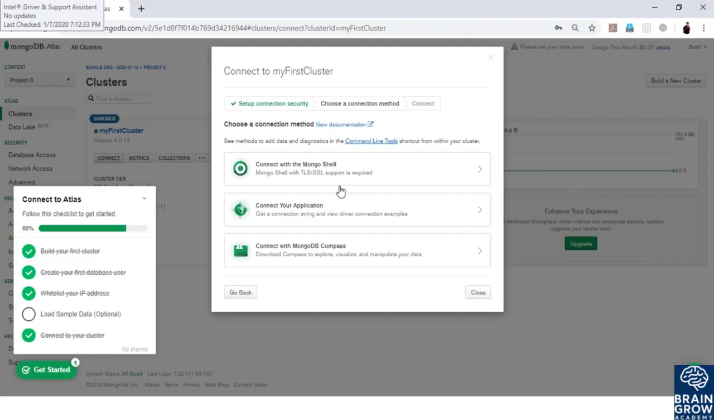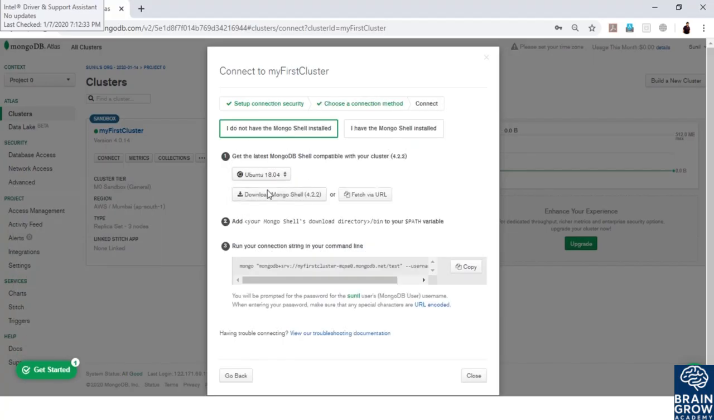And here you can choose various options, like if you want to connect to the MongoDB shell that you are running on your machine, then you can do that. Next is connect to your application, or connect your existing application to the cluster. The third option is connect with MongoDB Compass. Okay, so what we will do, we will go with the first option as of now, and we will try to connect our cluster with the Mongo shell. Okay, so click on this, and here you can see there are various options.